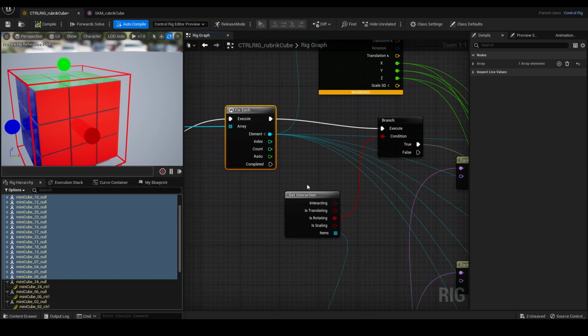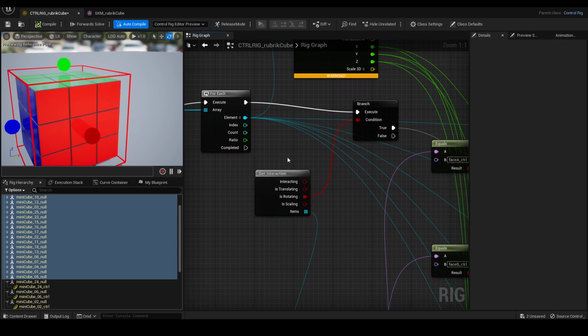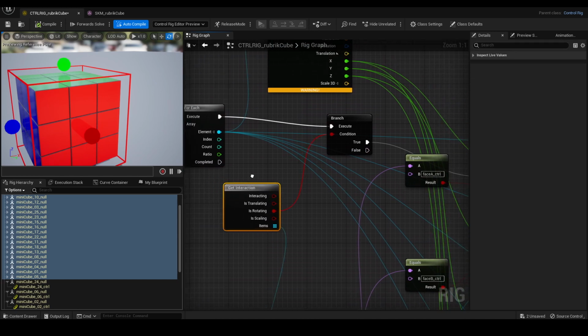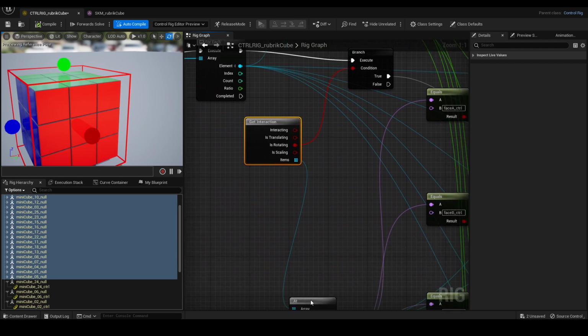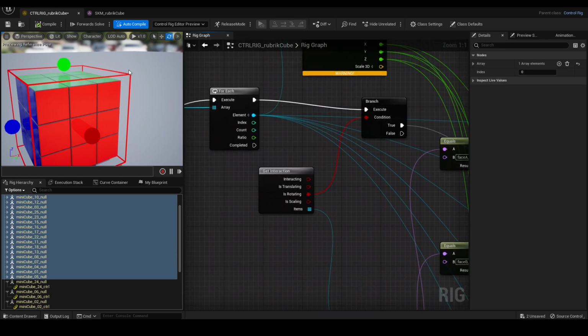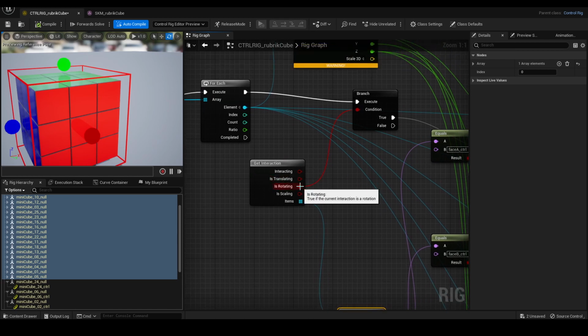And basically what I'm doing is I'm using this node that says get interaction. So this node here, it's pretty damn good because it returns a list of items that the user is interacting with. And in this specific case, I'm saying, give me the list of things that the user is rotating.